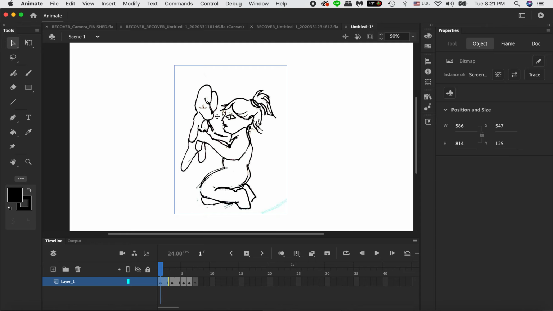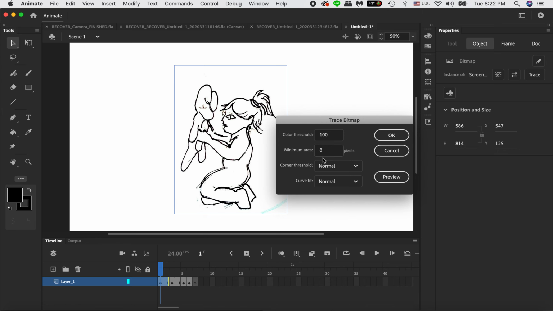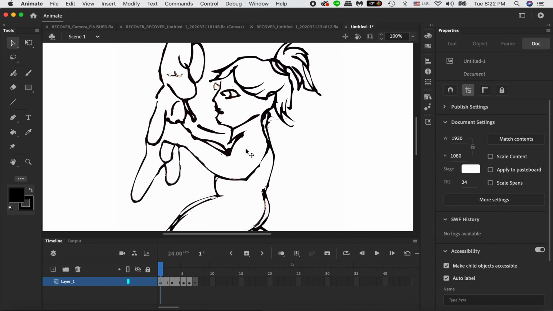to convert your drawing into vector so you can edit and animate it is pretty simple. All you need to do is select the image. You can see here in the property panel under object, this is a bitmap now, which is an image. So you can click on trace, and you can make your line smoother. You can play around with the numbers for the best result. I'll just leave it as is. You can see now the lines have become vectors.